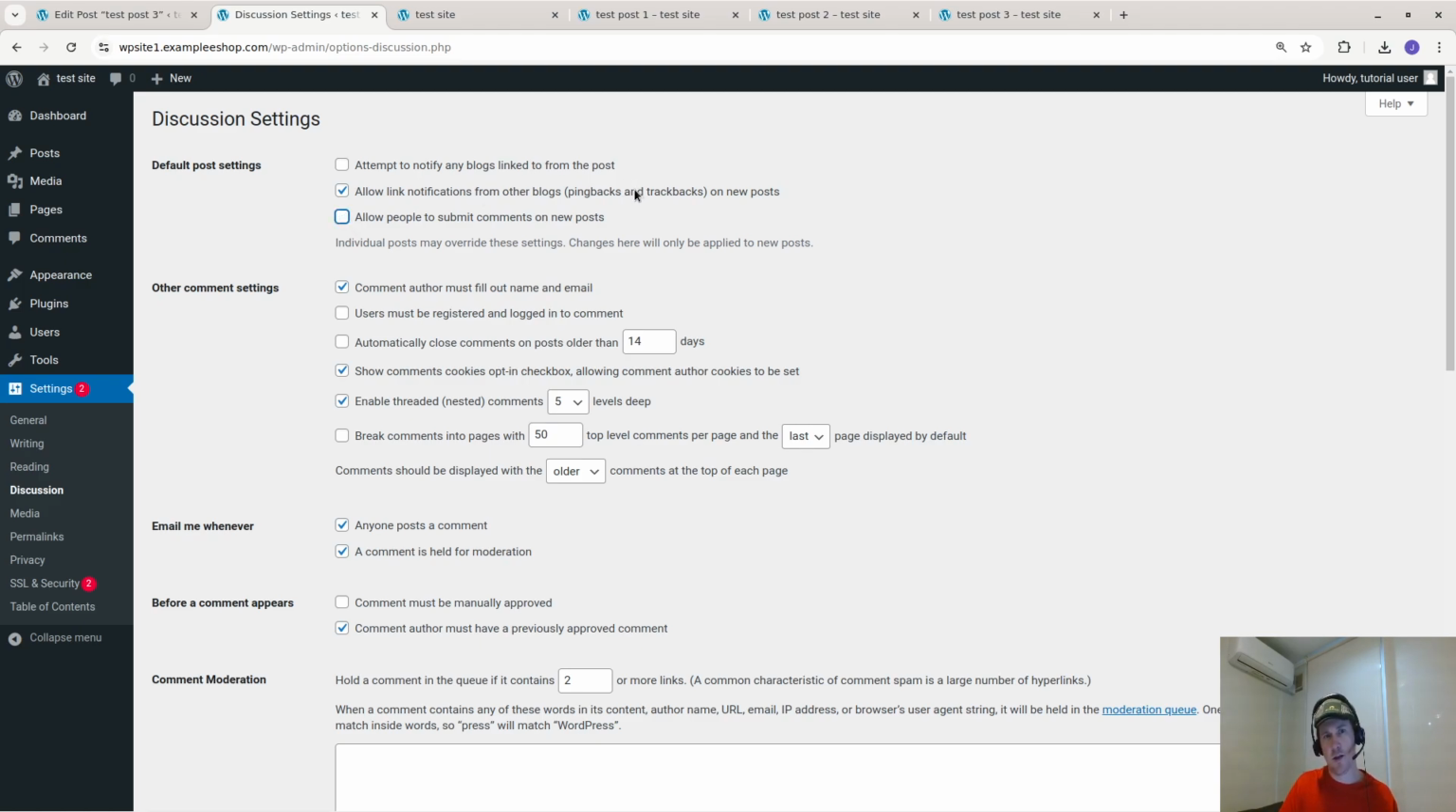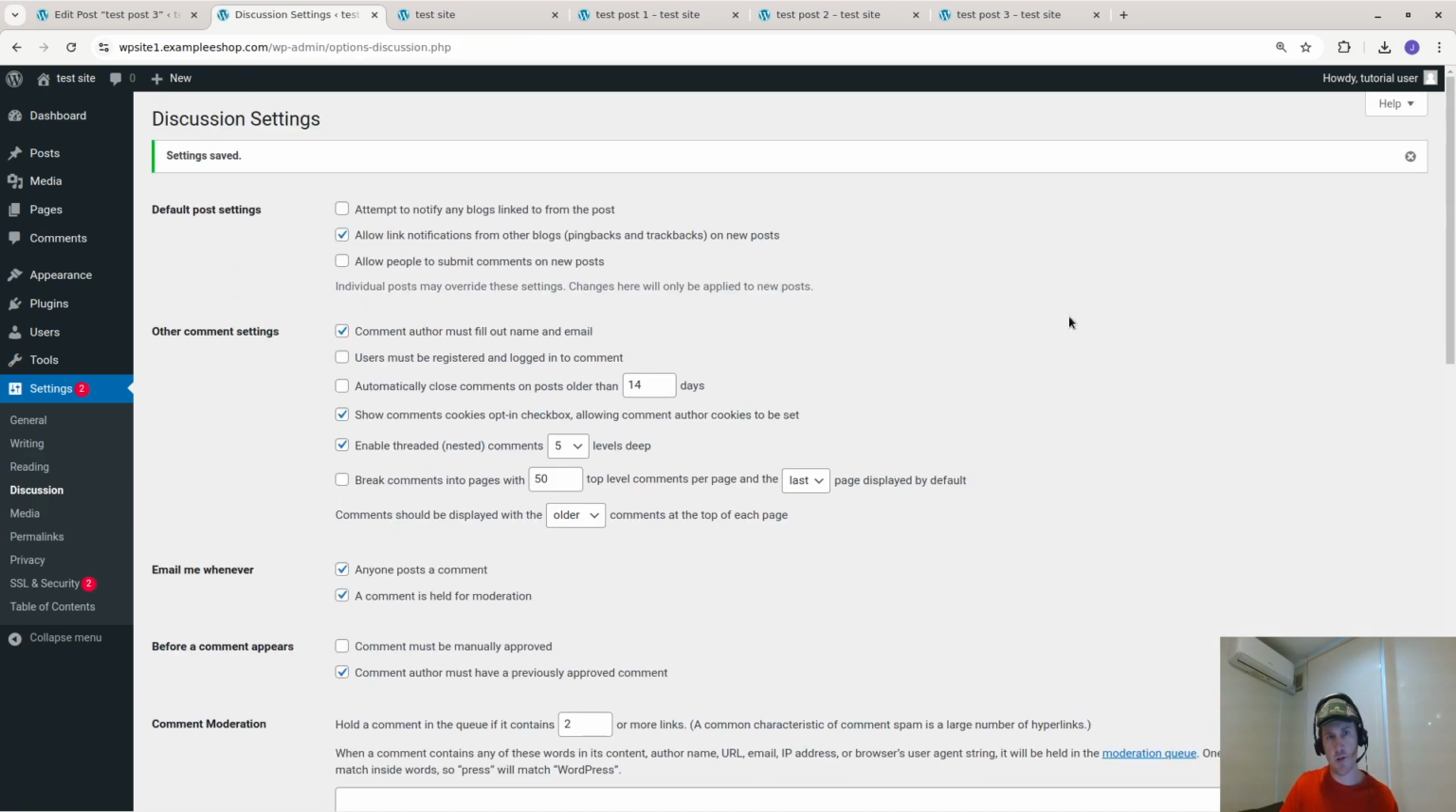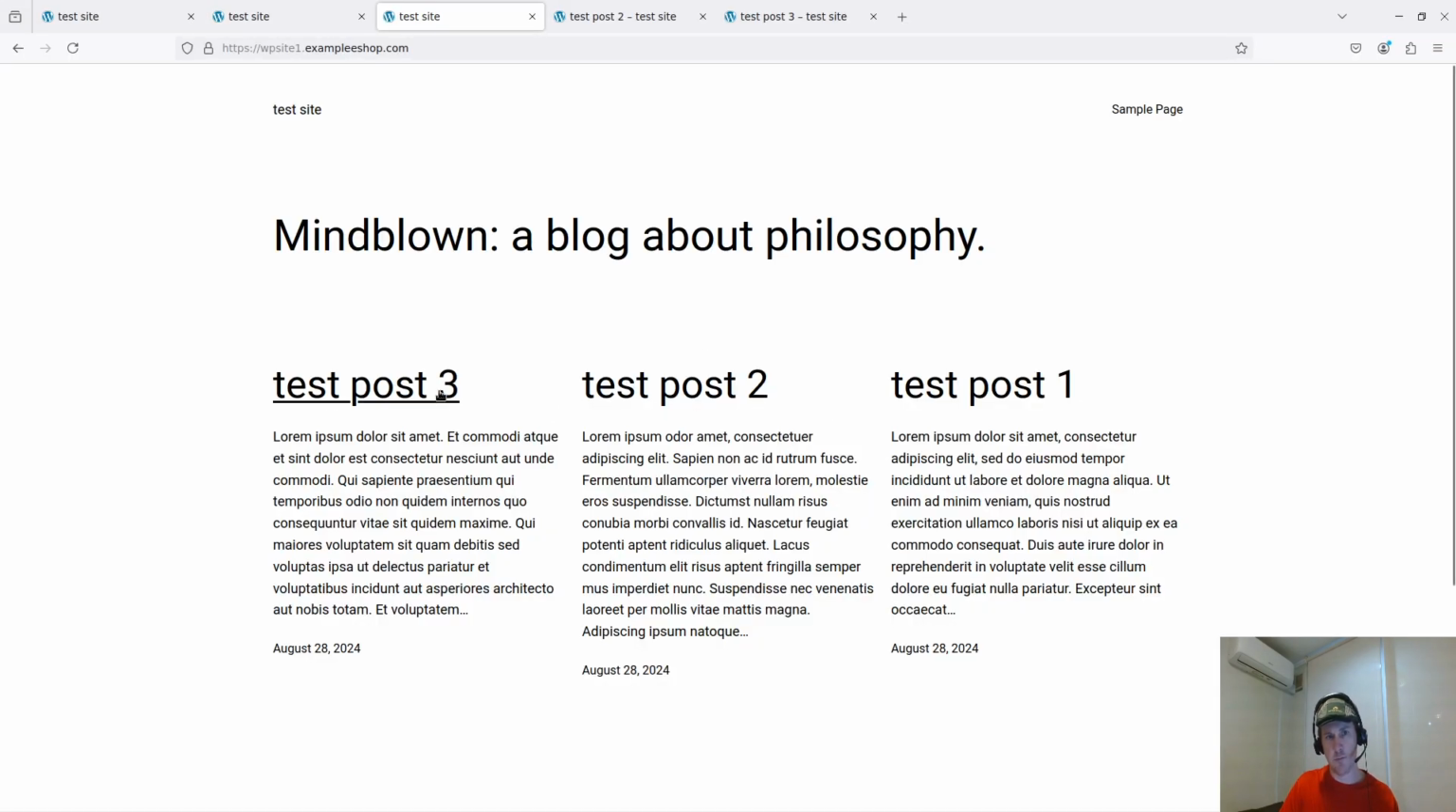So that means that for future posts, people will not be allowed to submit comments, and I'll show you what that looks like. So again, under settings, discussion, you're going to uncheck this, and then you're going to save it. So save changes. And you see here again, this is unchecked, allow people to submit comments on new posts. So just to remind you what it looks like, this is what a user might see.